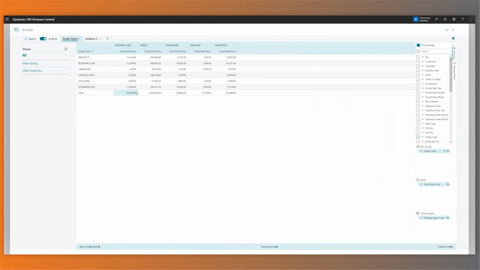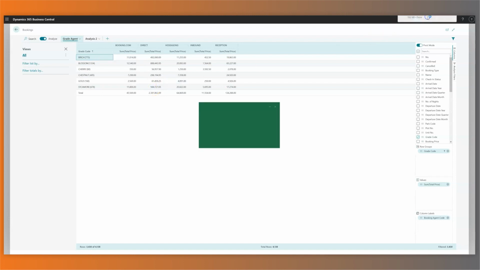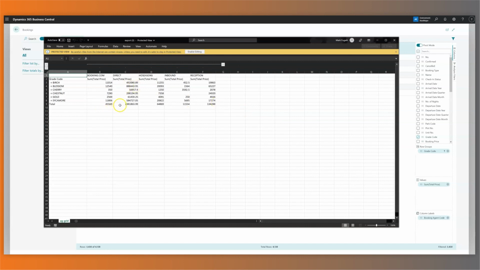We are also able to export the data. If I right click within my column view here, I've got the option to copy or export, and I can export this data as an Excel or CSV file. Opening the Excel report, you'll see it dumps the information from my screen into an Excel workbook.